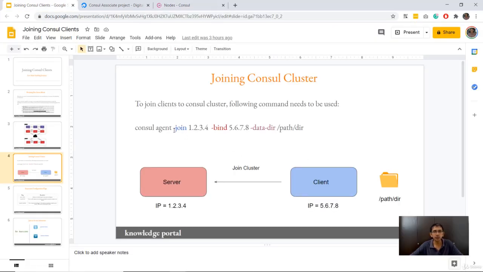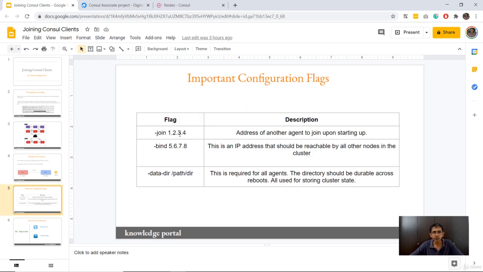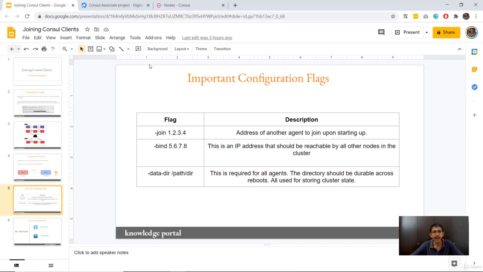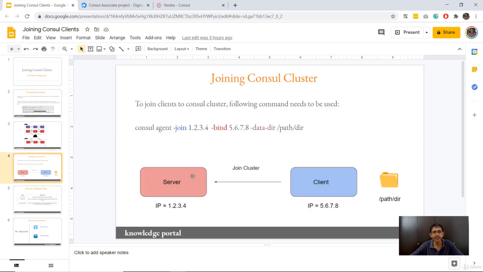Great. So now let's go ahead and discuss more in detail about the flags join, bind and data-dir. So the first one is join. Join is basically the address of another agent to join upon starting up. Now, since within our cluster we only have one node that was existing prior to Consul 02, we had given the IP address of that specific node over here. So in this case, this is the IP address of the Consul server.